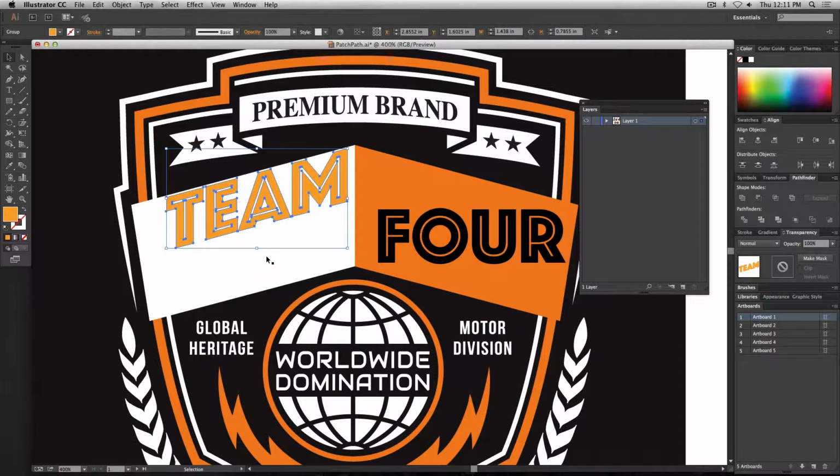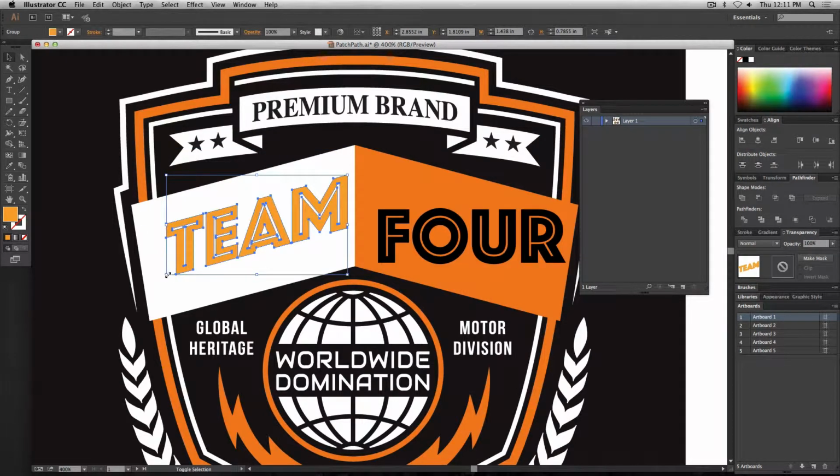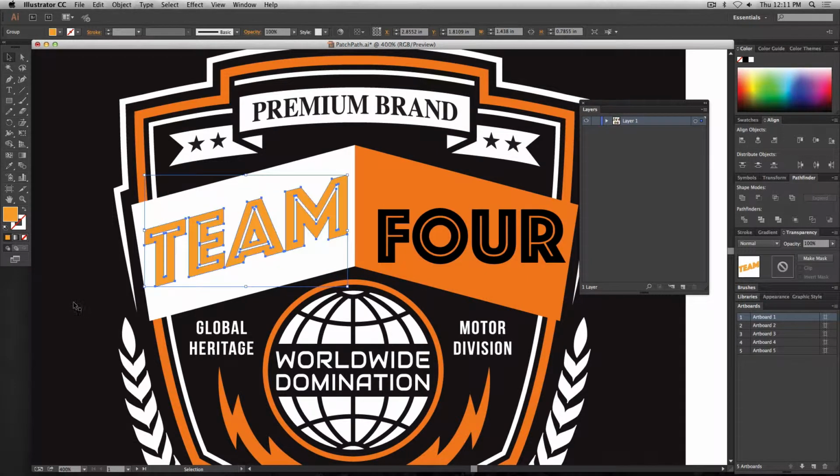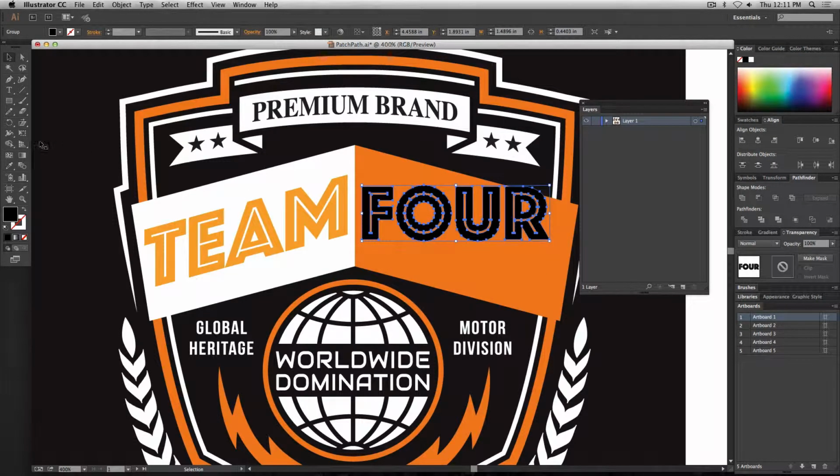Once I've got it skewed, it would be a simple matter of placing it where I want it to go, and then I'm just using my regular move tool to scale it and to move it into place. But now it fits that particular area nice and easy. Same way for the word 4. Select it, use the shear.